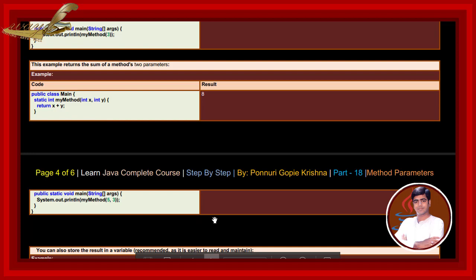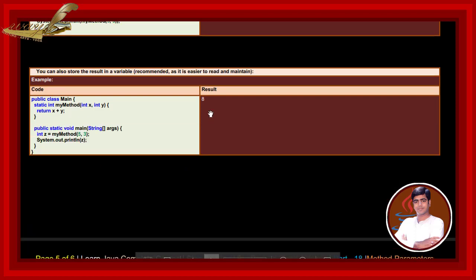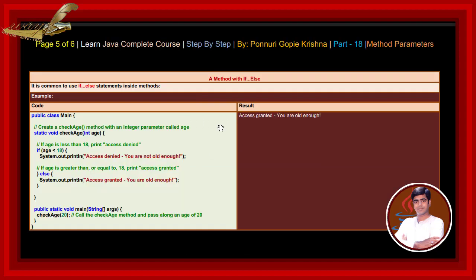See, this example returns the sum of a method's two parameters. See here, int x, int y, return x plus y. See, 5 and 3, 8 was printed. You can also store the result in a variable, which is recommended as it is easier to read and maintain. See here, int z equals myMethod, System.out.println(z). The result 8 is printed.